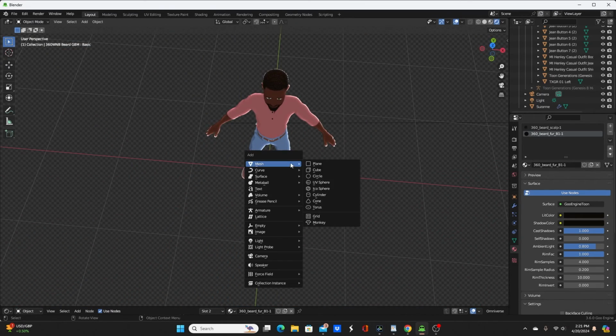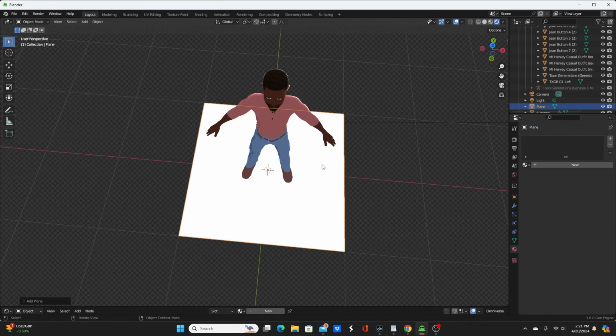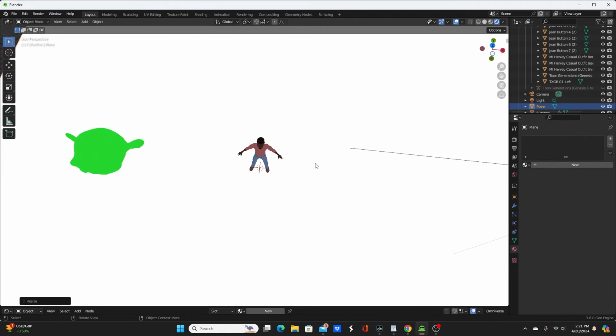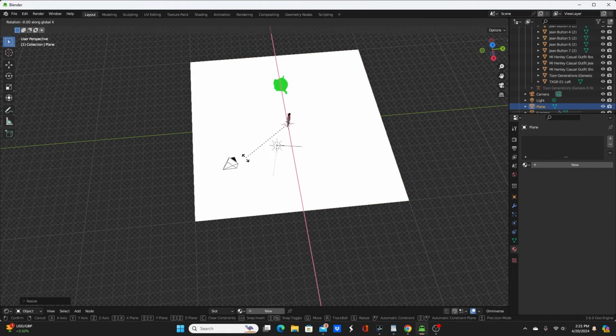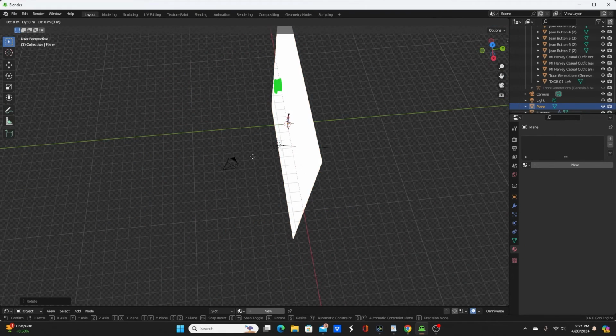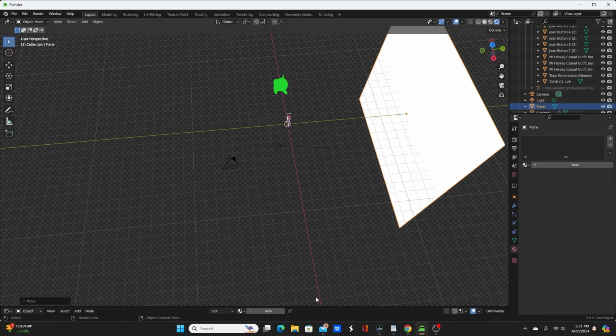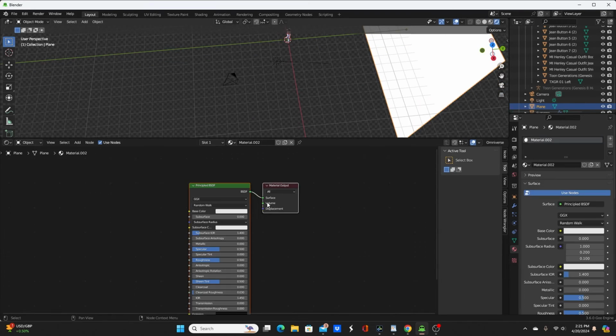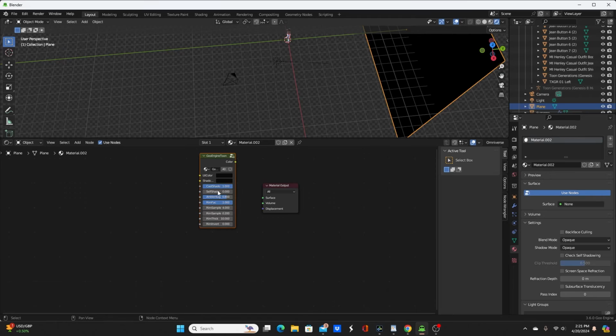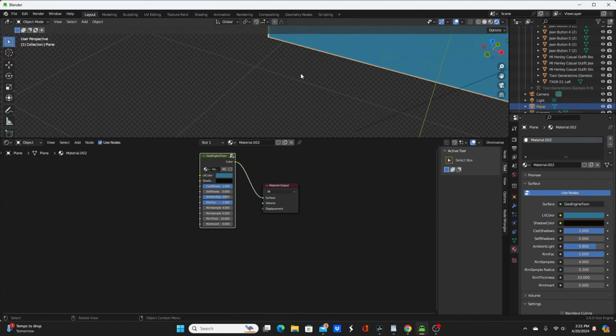And before we do that, let's go ahead and make a quick background. Let's do a plane, scale it by, I don't know, about 10. RX 90. Bring it back some. Let's give it a shader. Let's just go ahead and use Toon Shader. Let's do a blue color. There we go.